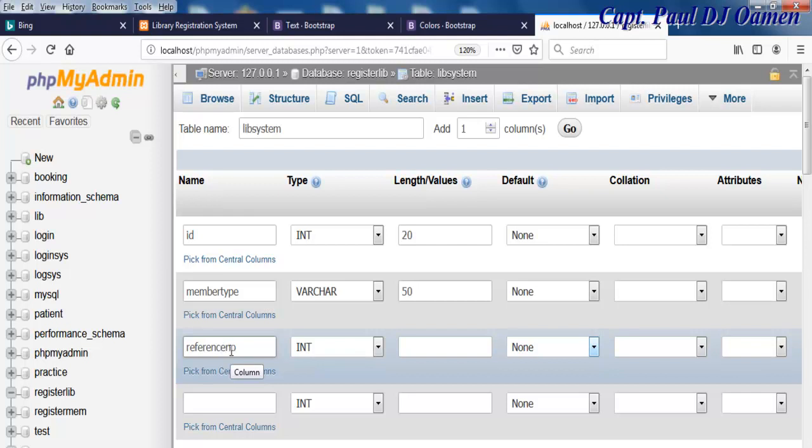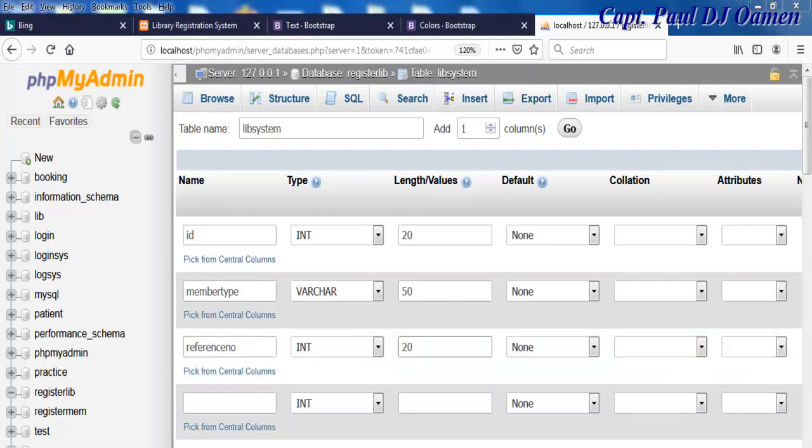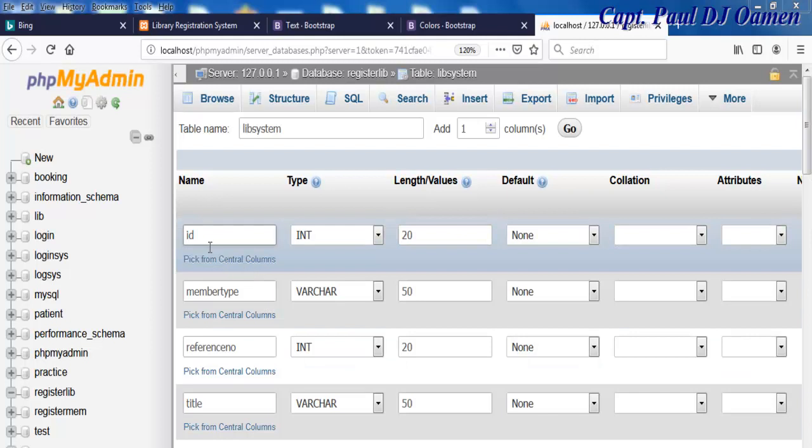Yeah, there. And the data type for the reference number is going to be integer, and let's say about 20 as well. So I'm just going to speed that up. I believe you guys get the whole idea. Okay guys, I had to speed it up, and there they are.